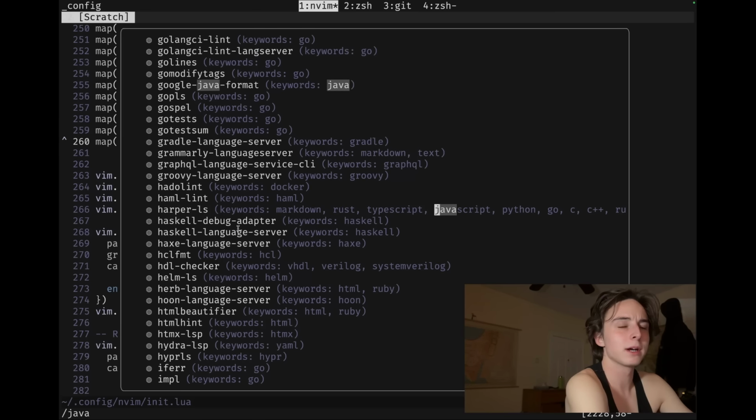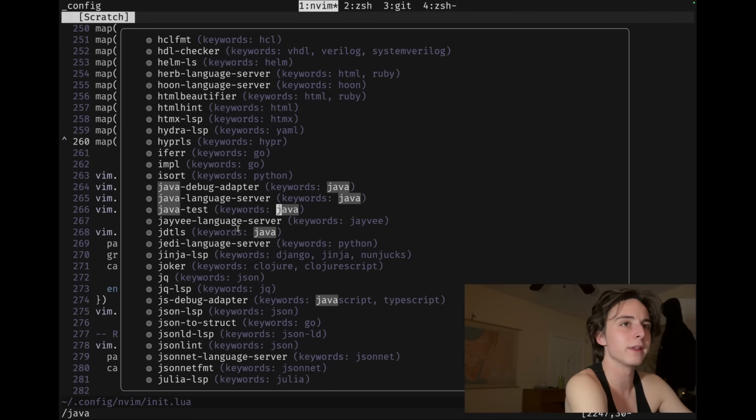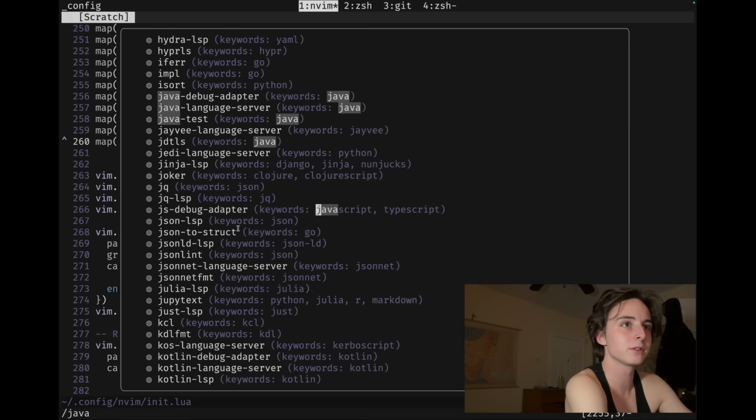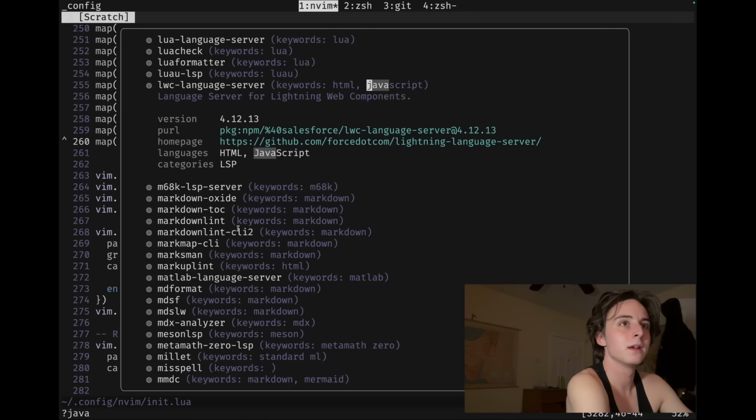All right, Harper LS, that's for spelling stuff. You got to learn that the hard way. Has nothing to do with any of those languages. They just put it in all of them for some reason. And yeah, it just goes on and on and on. LWC language server. Ah, okay, yeah.